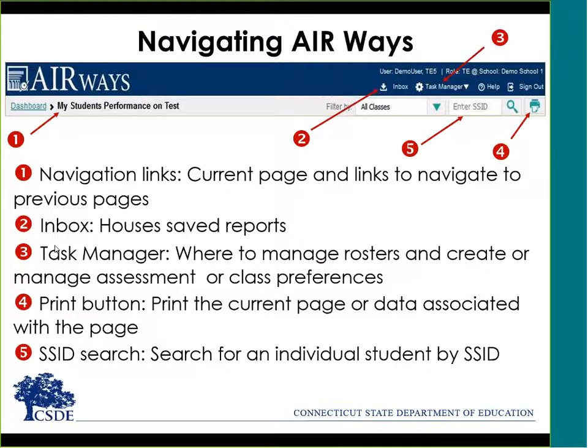Reports that you have printed or downloaded are saved in the inbox indicated by the number 2 in the screenshot. Teachers can also choose which test they want to see in the reports by selecting the task manager, indicated by number 3 in the screenshot. If you would like to go directly to the student's portfolio, listing all the tests taken by that student, you can search using the student's SSID, indicated by the number 5 in the screenshot.